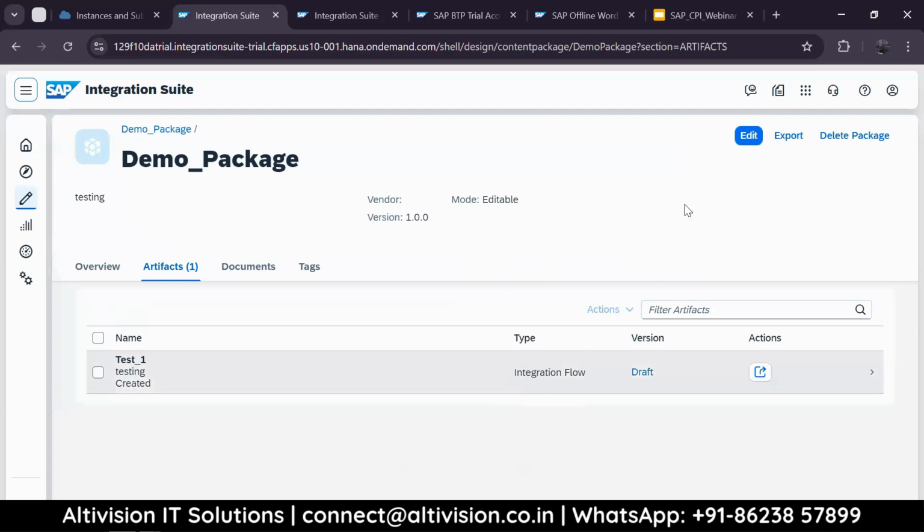Why is it gone? Because only when I click on edit will I see the add option. I can't add anything right now. I can only view it. I can go to this iflow, but I can't edit any package, in the sense that we cannot add any other iflow here. So this is something we can see.